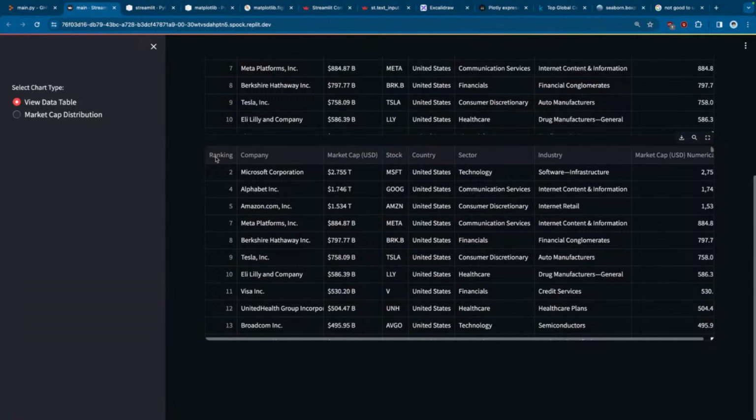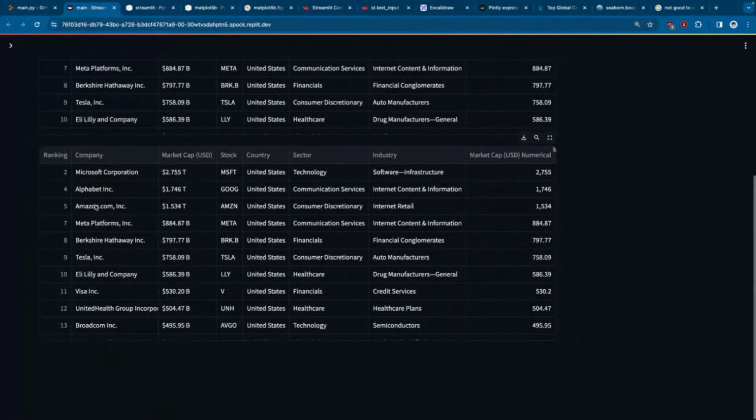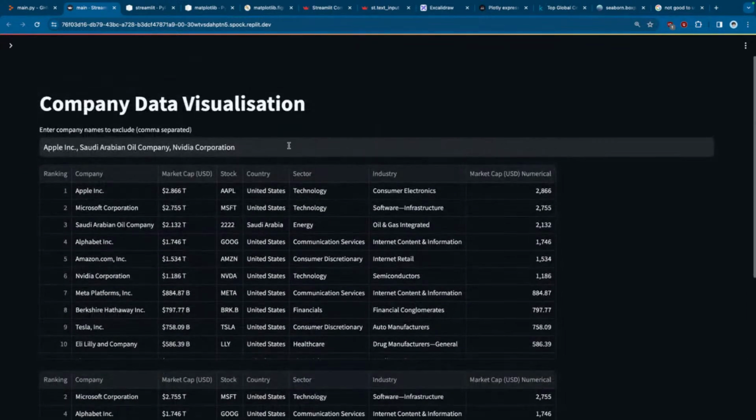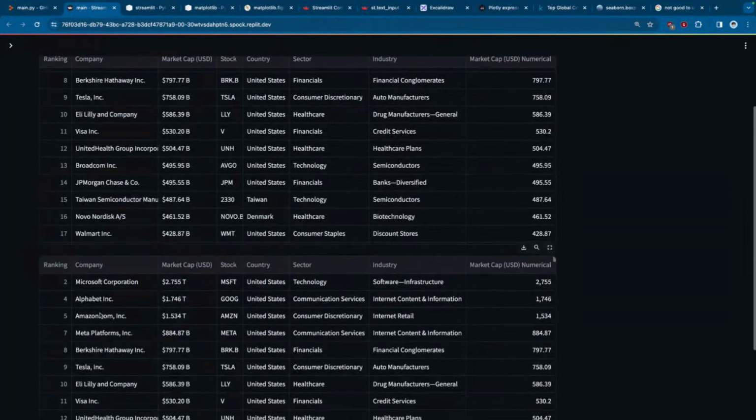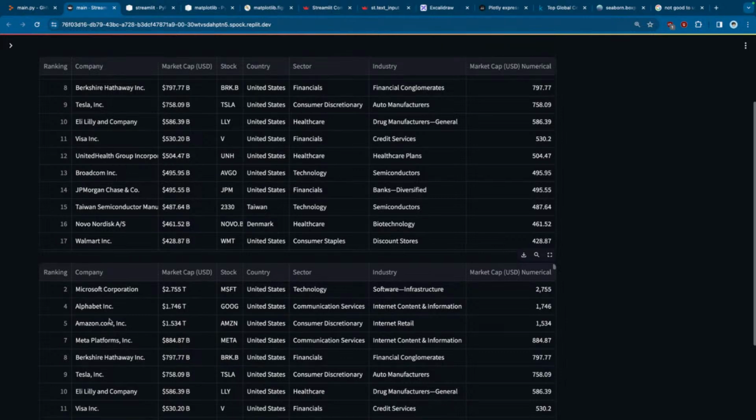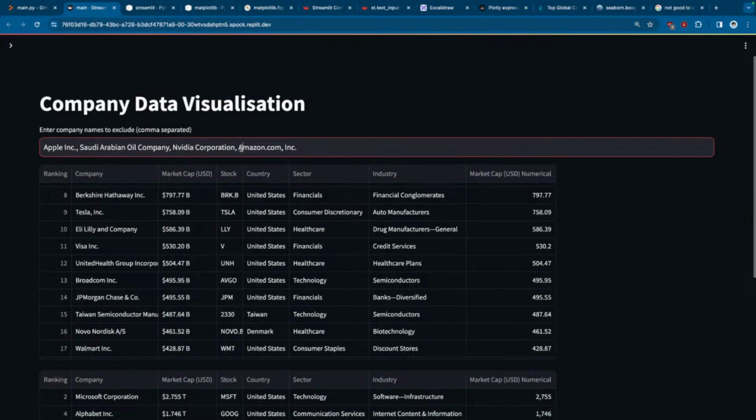Okay, I have zoomed in a bit. The name of the company, Amazon.com, already has a comma and then incorporated dot, inc dot. So if I try and add that and hit enter, that will not remove this company name from our data frame. Why? Because it thinks there is a company called Amazon.com, which does not exist actually.